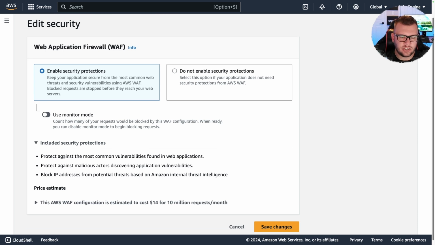Included security protections, so protect against the most common vulnerabilities found in web applications like XSS, for example. Protect against malicious actors discovering application vulnerabilities. So if you've got a vulnerability in your JS code, hopefully this will stop malicious actors until you can figure out how to fix it. And then you can also block IP addresses.